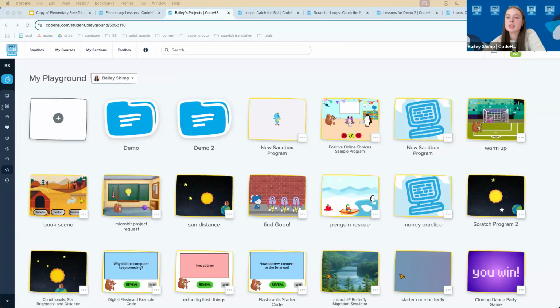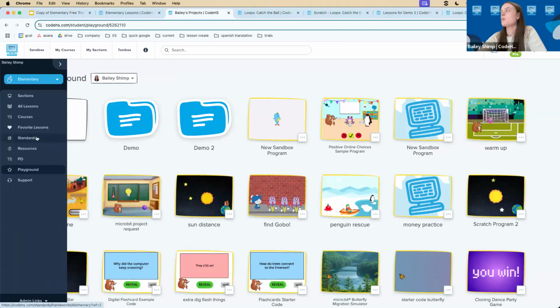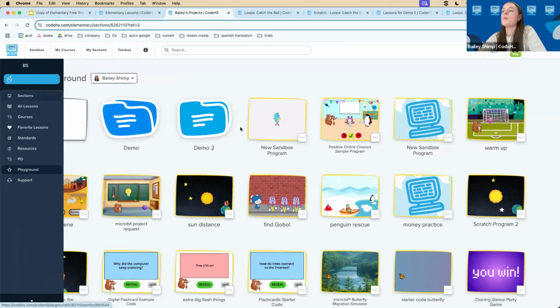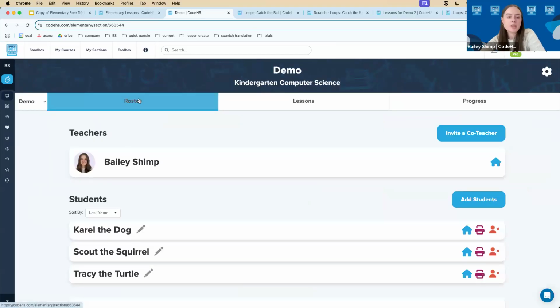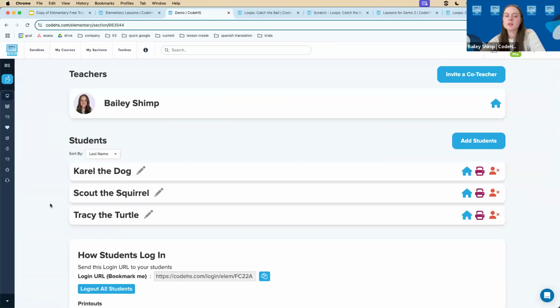The next thing that I am going to walk through is viewing student work. So as you are maybe grading or assessing or just wanting to check in on your students, there are a couple different ways that you can access the project that your students are working on. So option number one is through the roster tab in your section. So I'm back in my demo section.